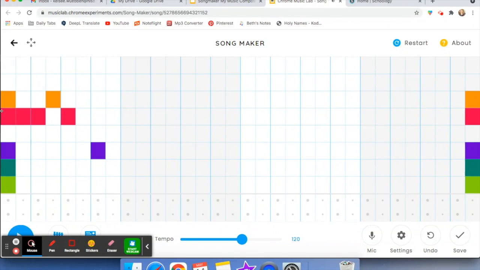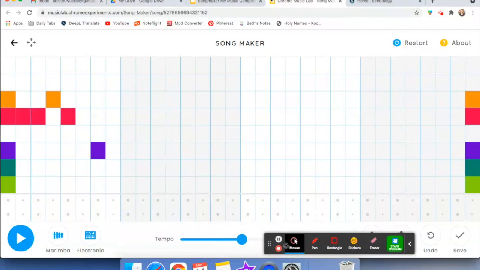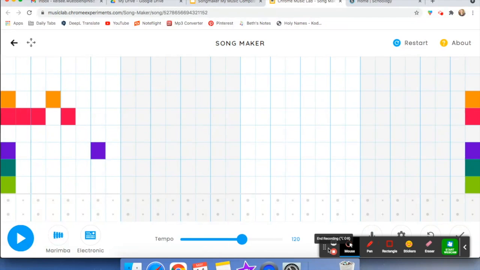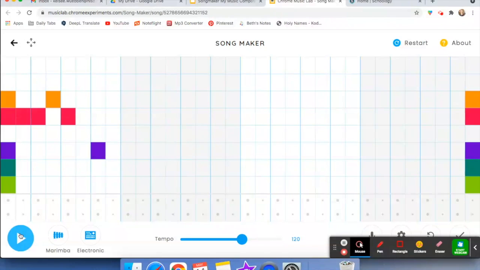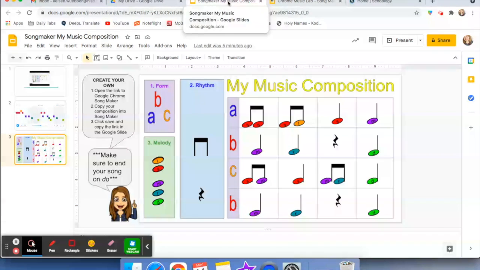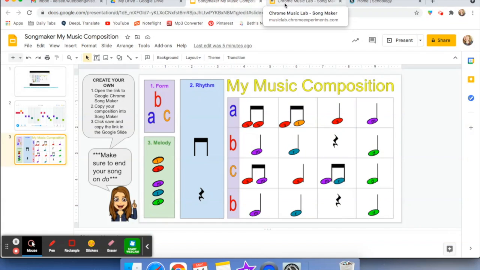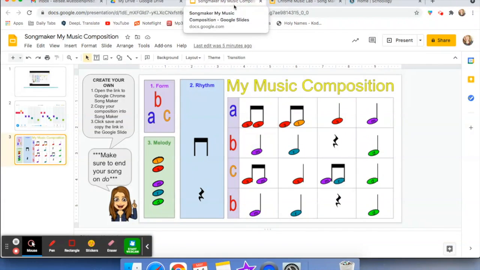So let's check our work so far. When you want to look and when you want to listen to a song, you just click play. So let's listen so far. Okay, so far so good. It sounds funny with the training wheels, but remember we're going to take those off at the end. Now, keep in mind you are going to have to go back and forth between the Songmaker window and the composition window. So let's go to the B section.